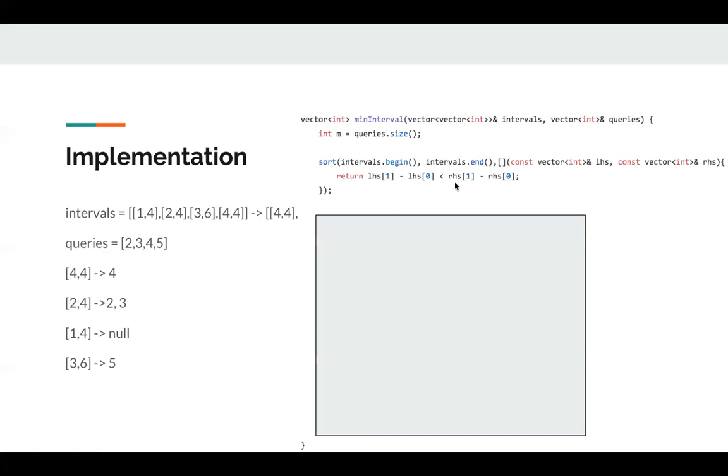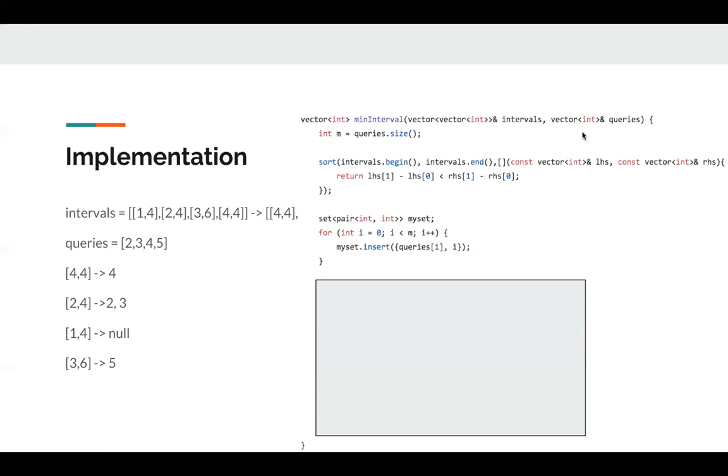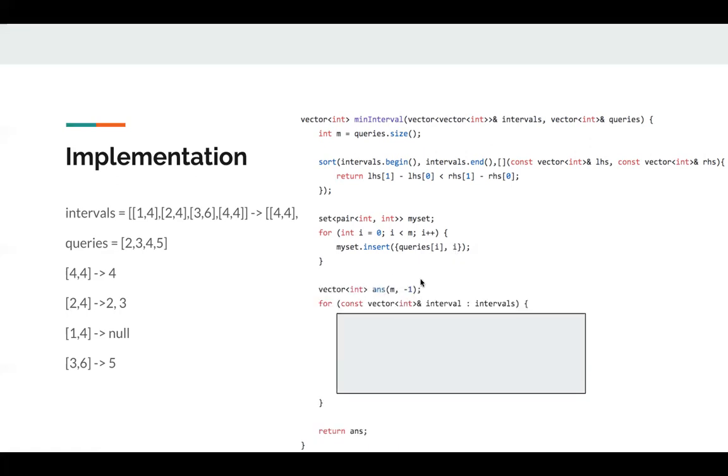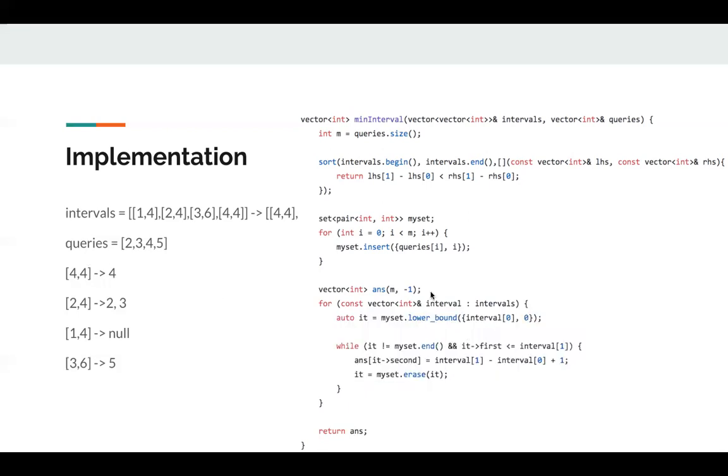Okay, let's take a look at the implementation. First, we sort intervals. Next, we just push our queries into a set. We also push the index here, since we will use it when we build our answer. Okay, this is our answer. We just return the answer, and in this for loop, we for loop each interval. And for each interval, we try to find the qualified queries for that interval.